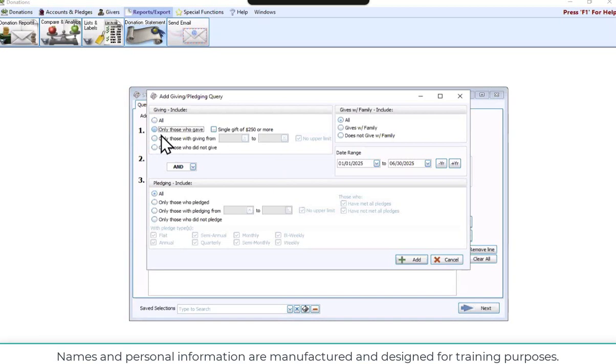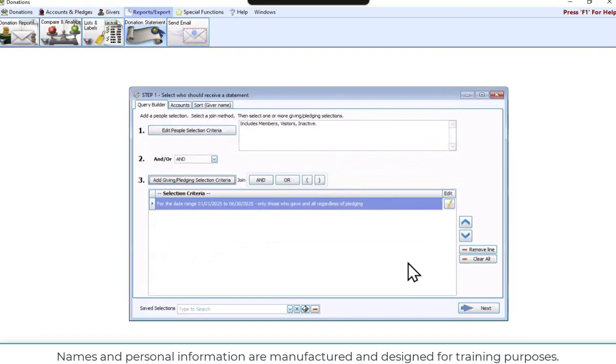And as you see, as I mentioned earlier, the default is to pull only people who gave. If you want to change that, or say you're a pledging church and you just want those pledgers regardless of if they've given or not, again, it's up to you. But typically, this is going to be the criteria. Only those who gave. I should say that is the criteria unless you go in and you change it and customize it for yourself, okay? So we're going to add that criteria.